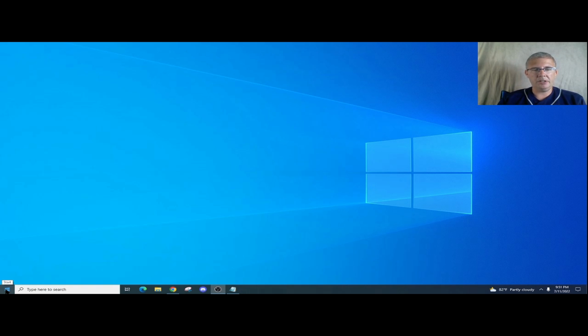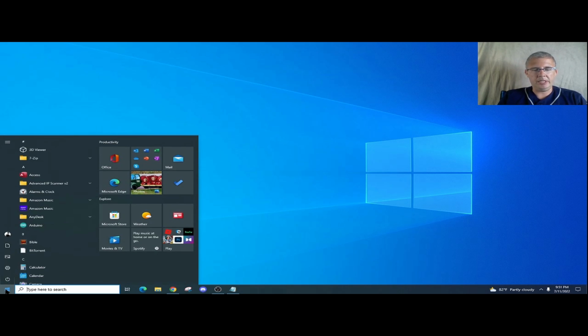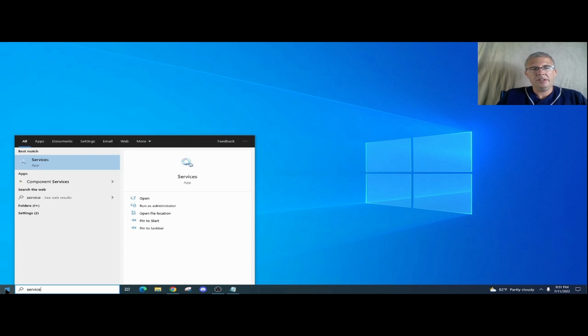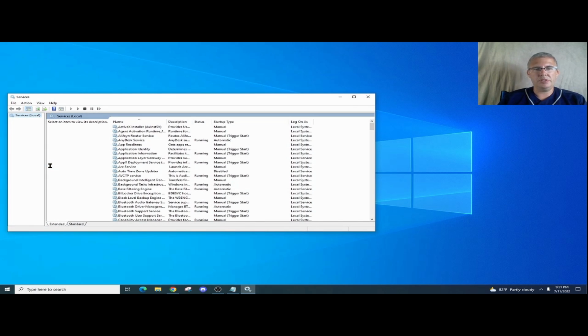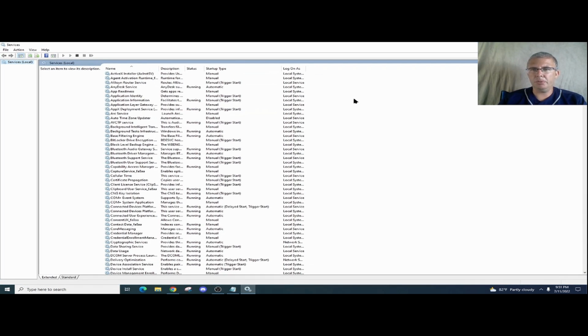We're going to click on our start menu, and we are going to type in services. This opens up a search that allows us to click here for services, which then opens up a window so that we can see all the different services that are running on the computer. These are small little programs that help the computer function normally. Some of them you're going to see running, some of them are going to be turned off.